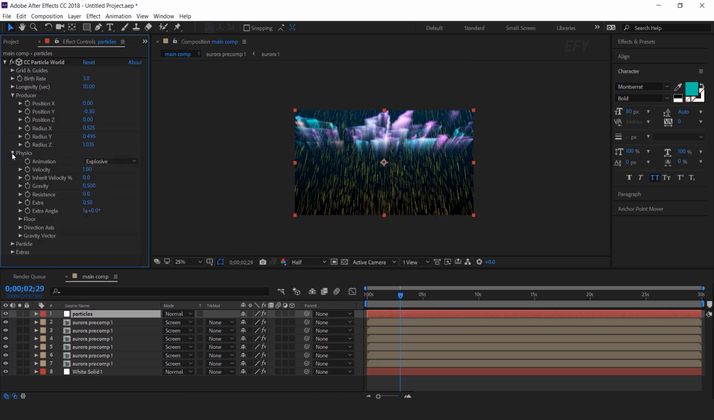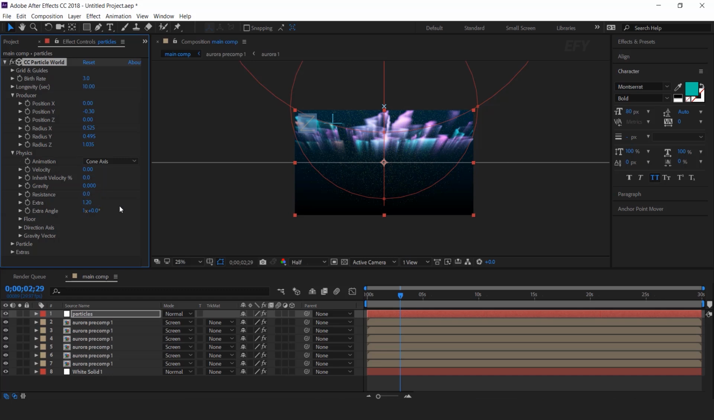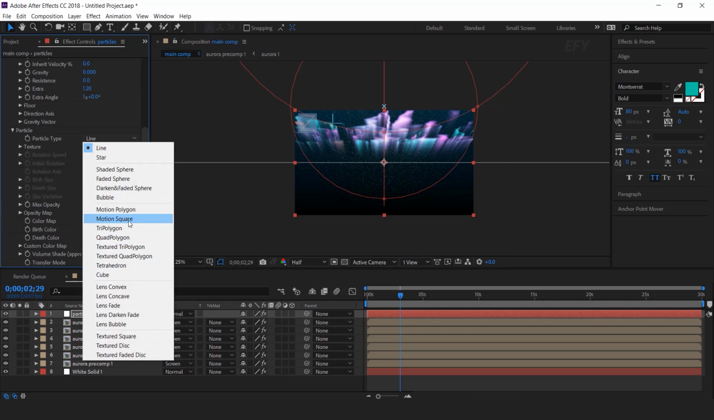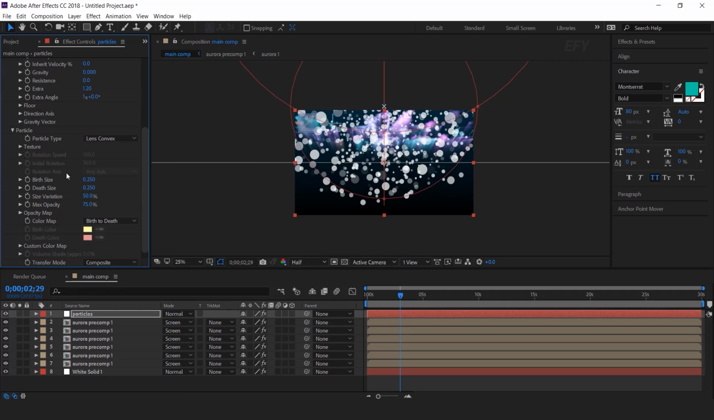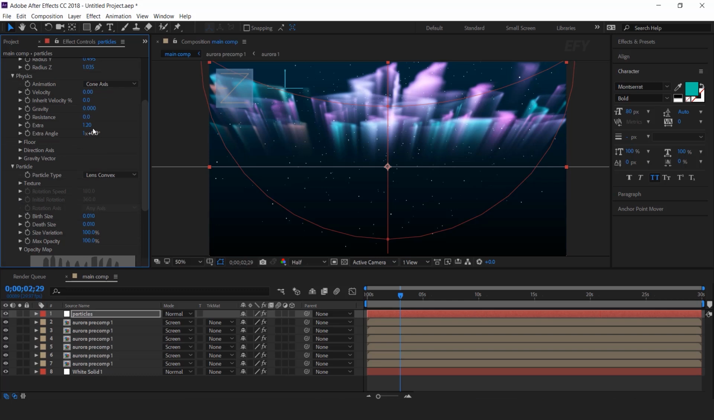Now open Physics, change Animation, Cone Axis. Velocity 0. Gravity 0, and extra 1.2. Now open Particle. Particle type, lens convex. Birth and death size, 0.10. Size variation and max opacity 100%. Then open opacity map, and make your map like this. Perfect. You can adjust the radius according to your choice.